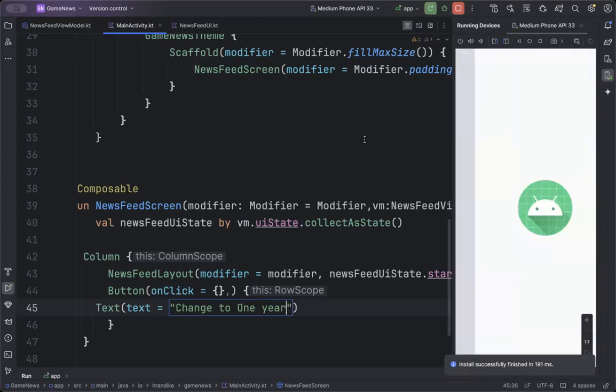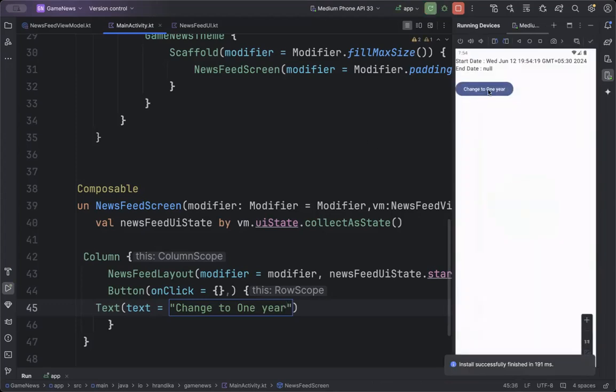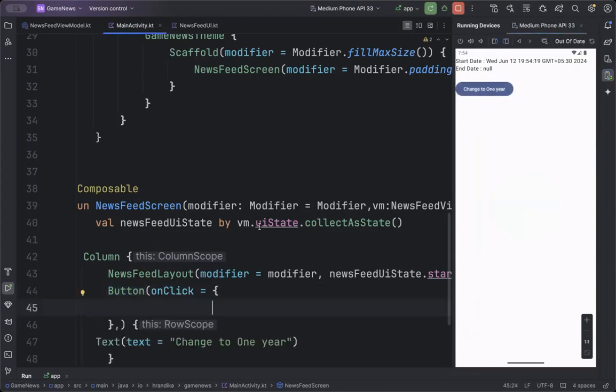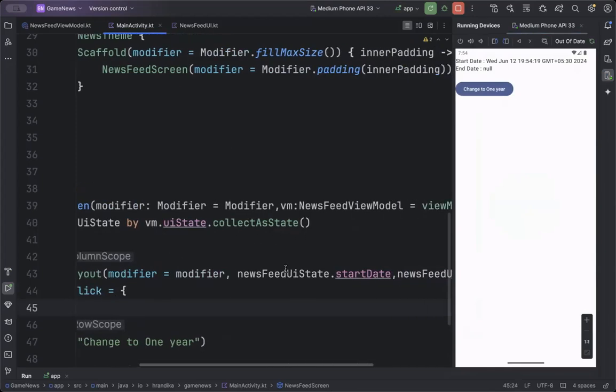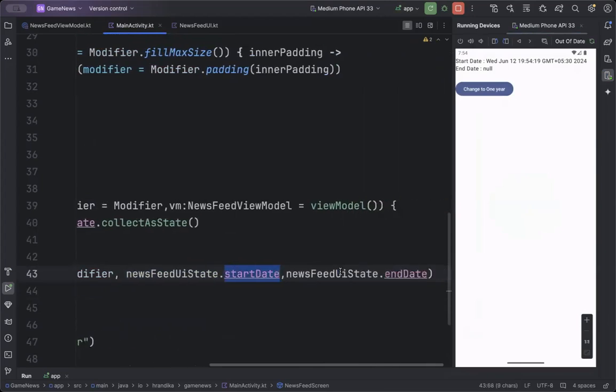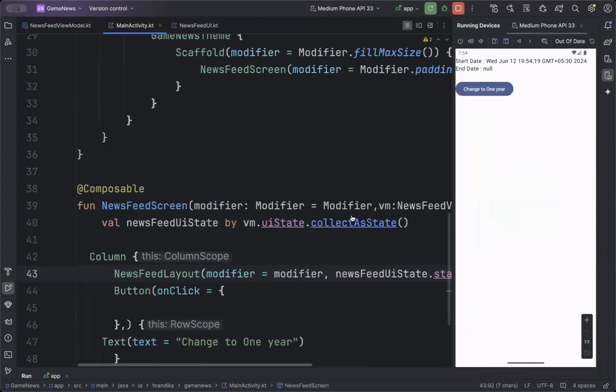So if I refresh, I have changed to 1 year, but if I click on it, nothing happens, right? Nothing happens because I haven't told it what should happen if I click on this. So I have the button, I have the on click event. What I need to do is change the state of the application. I have a new state which contains the start date and end date. But in order to change the state, remember, I need to go through the VM itself.